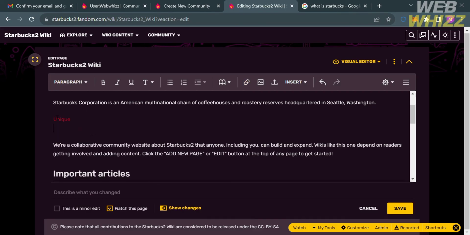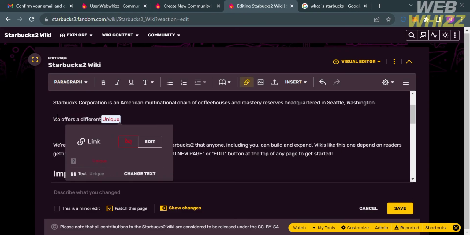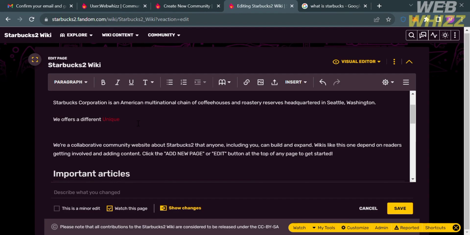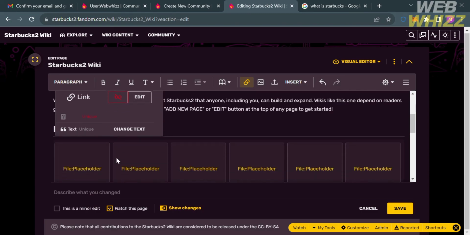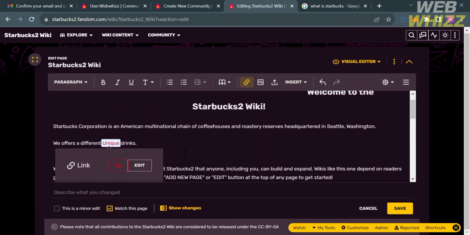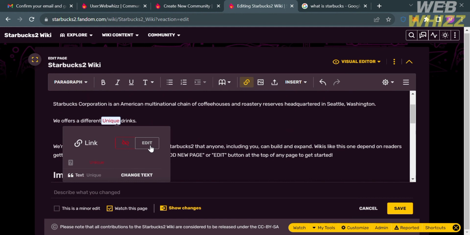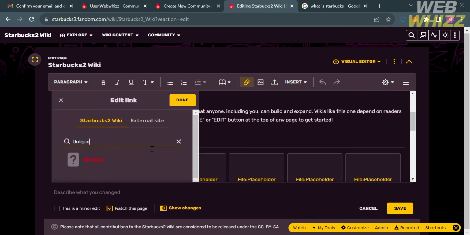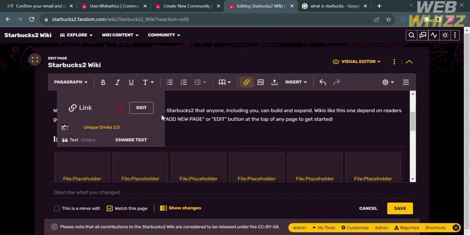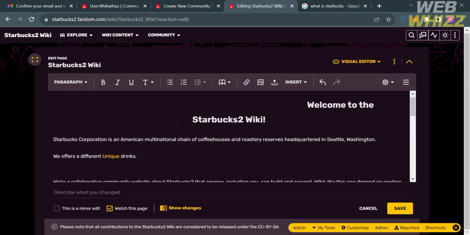Such as, for example, from here, I'm just going to enter "We offer different," then followed by the hyperlink context "unique." However, if your hyperlink is color red, that means that the page is not properly connected. And to fix that, just click the hyperlink context, and below the link, just do the same process by clicking Edit. You will be directed to the search bar, and from here, just proceed by entering again the page of Unique Drinks 2.0 and kindly properly select it.